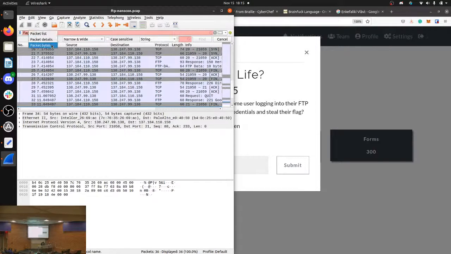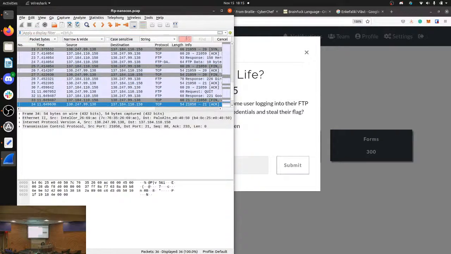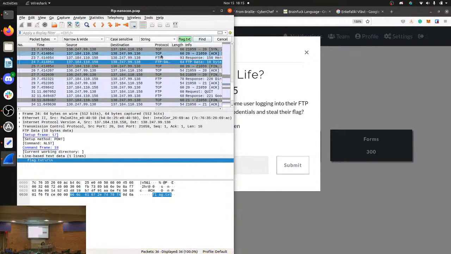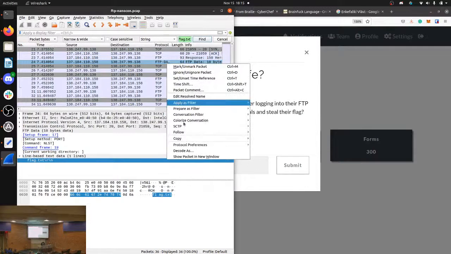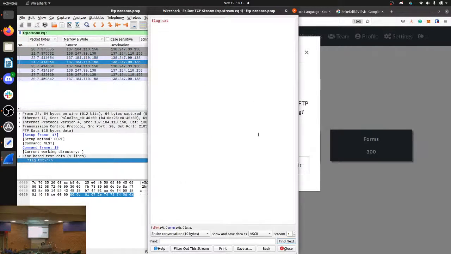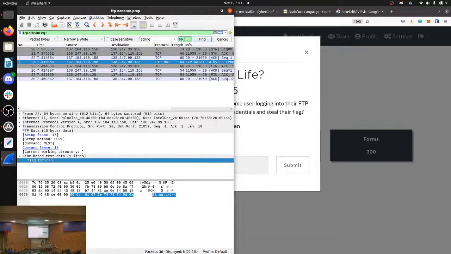Going to the right of the stream. This one? Oh wait, that's not a type. There you go, flag.text. So if we right click this one and hit follow, you can see that it just shows flag.text and there's no flag in this file. If you nano it, you're not going to find it, there's no flag in here.